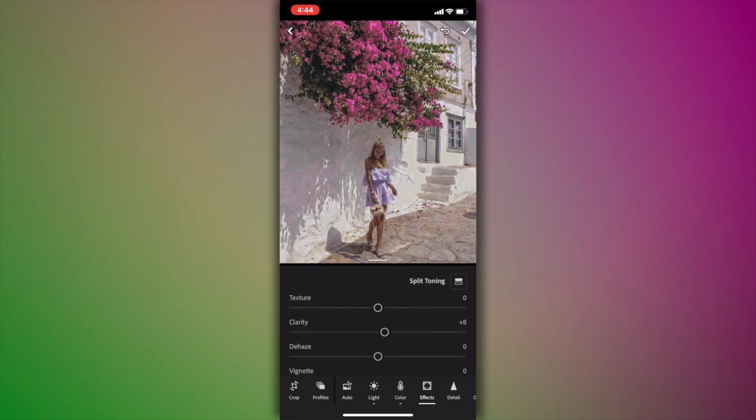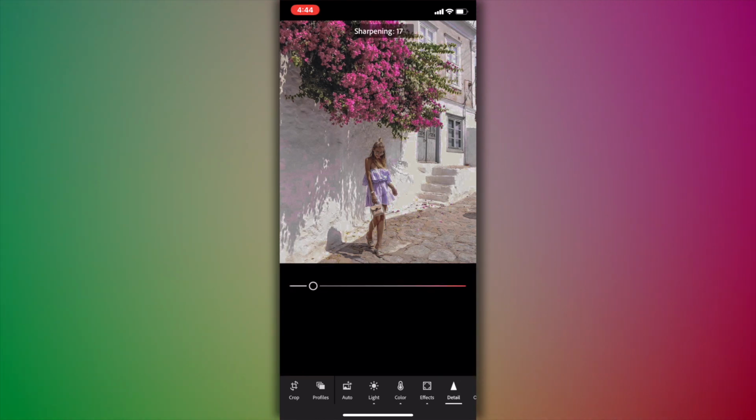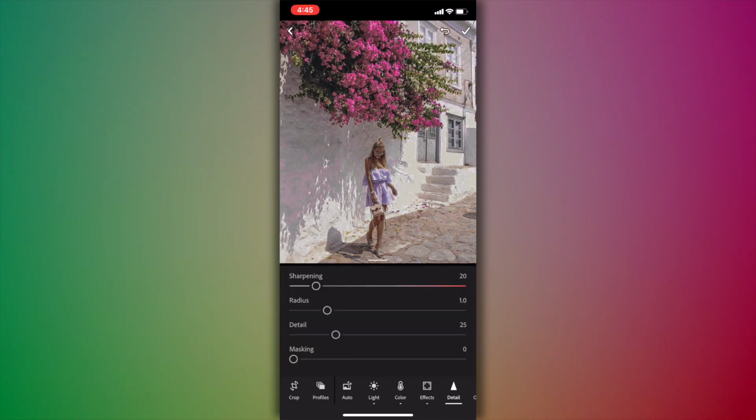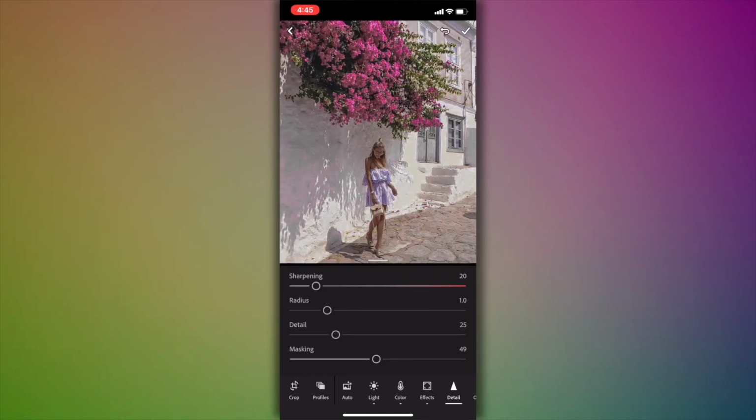And that looks pretty good for that area. Come over to our details. Let's raise our sharpening, say about 19. And our mask, let's raise that up. So again, guys, if you hold your screen when you are sliding your masking, you can actually see where it's going to affect. So that looks pretty good right there.